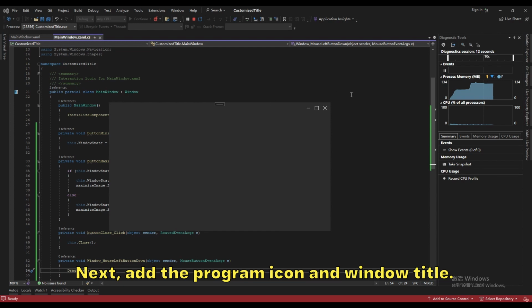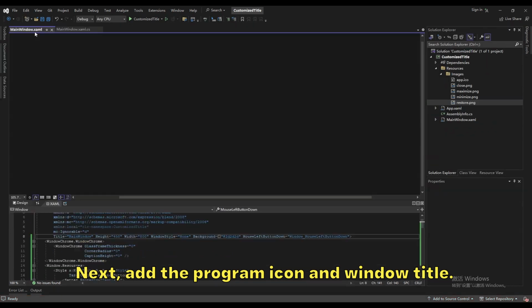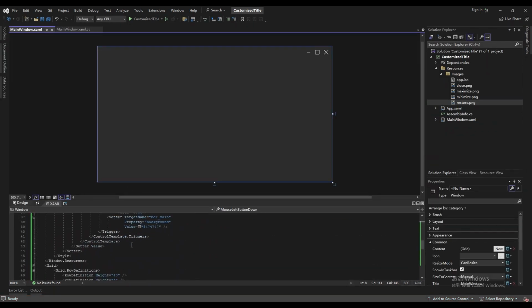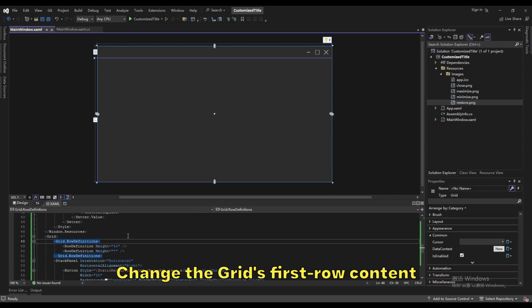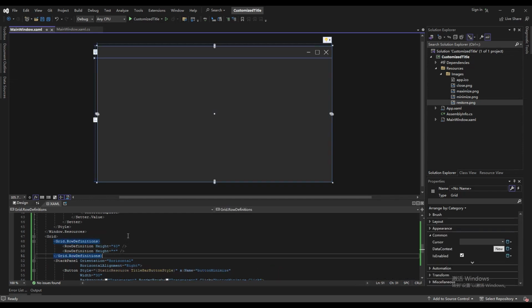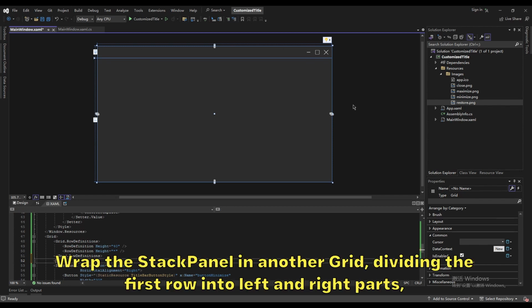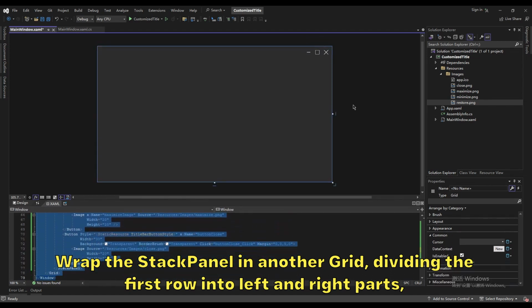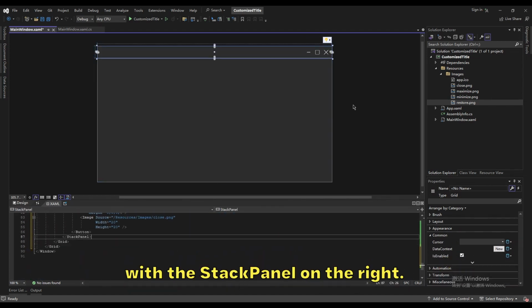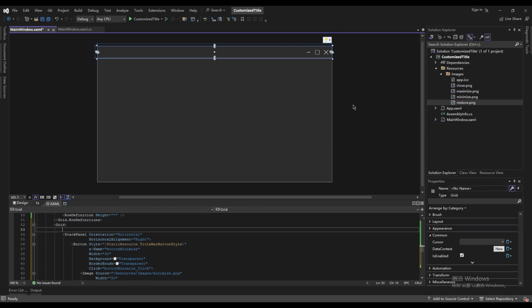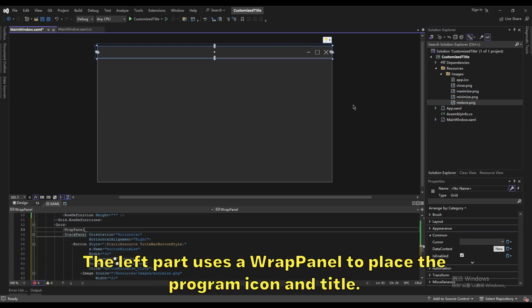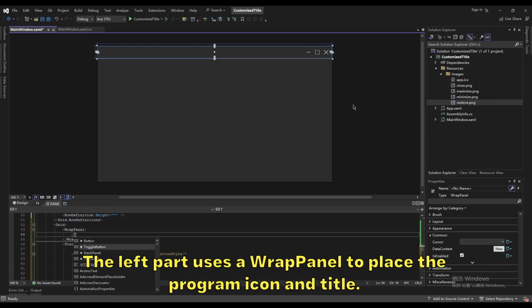Next, add the program icon and window title. Change the grid's first row content. Wrap the stack panel in another grid, dividing the first row into left and right parts, with the stack panel on the right. The left part uses a wrap panel to place the program icon and title.